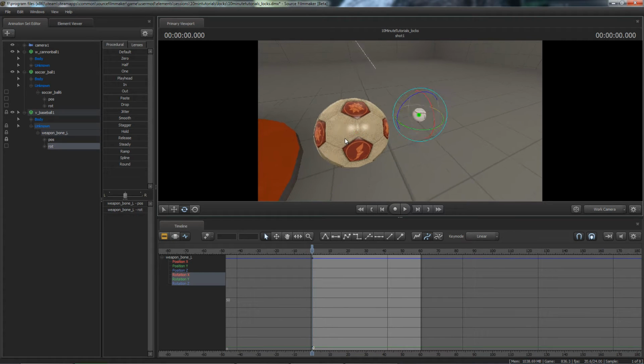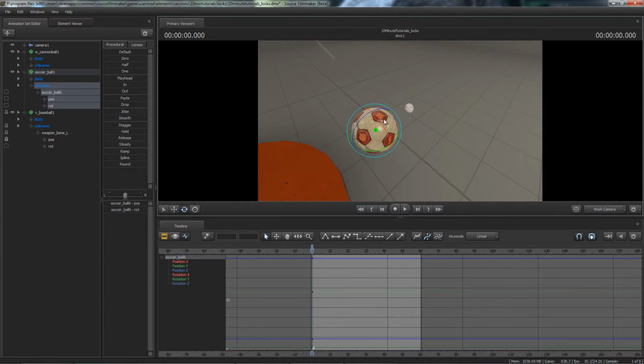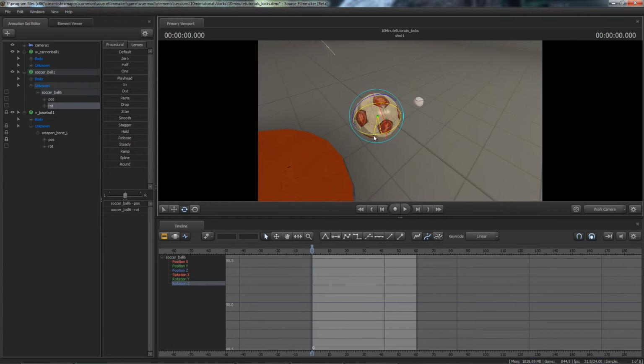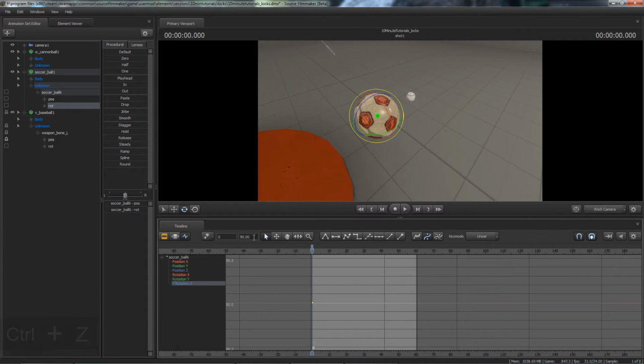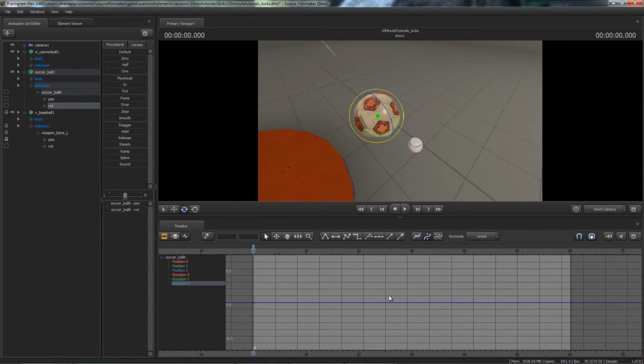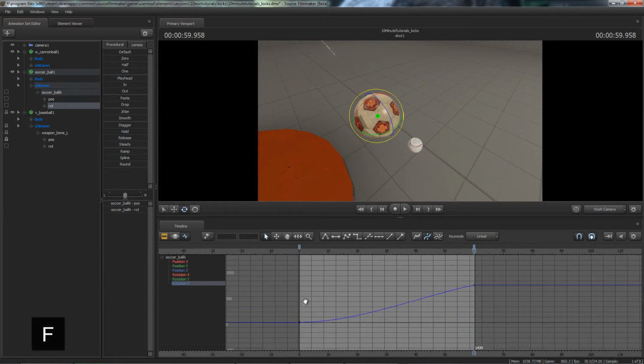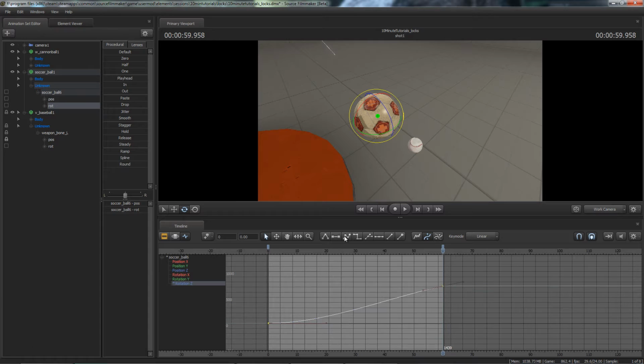So the next thing I'm going to do is to rotate this soccer ball so that the moon follows. So just come to the rotation here. I want to rotate it along the Z axis. So I'm just going to set that to 0. Press F. Down arrow key to go to the last frame. Chuck a keyframe in there, select it, and I'm going to set that to 720. Put those to linear.